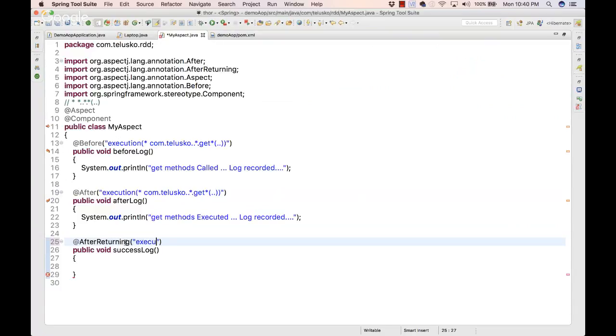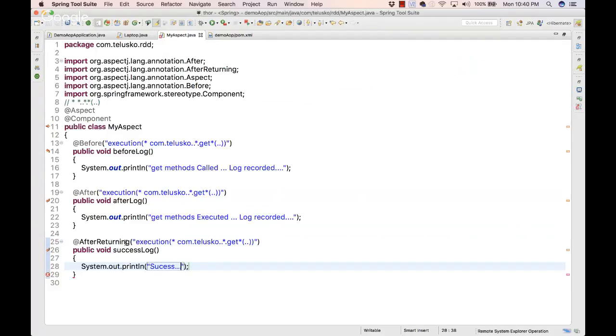In this, we have to say on the execution of, let's say, star from.telusko dot star dot get star, and in brackets when I say dot. At this point only I want to record success. I just want to print success. Otherwise, I don't want to print anything. But why are we getting an error here? Okay, it says I'm missing a curly bracket here.